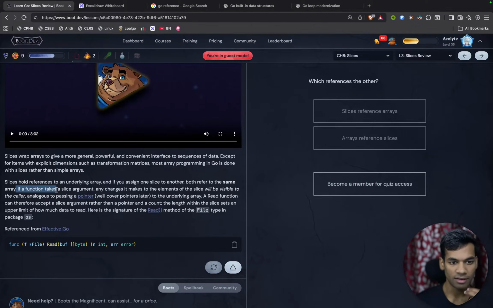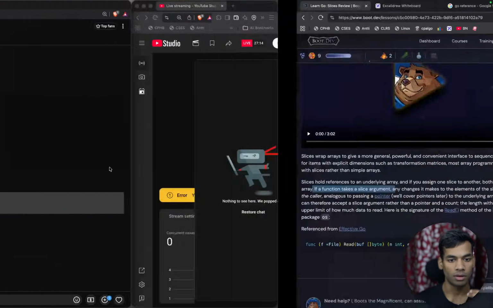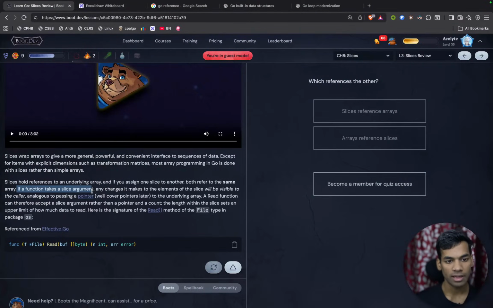Slices hold references to underlying arrays. If a function takes a slice argument, any changes it makes to the elements of the slice will be visible to the caller, analogous to passing a pointer to the underlying array. We will cover pointers later. A read function can therefore accept a slice argument rather than a pointer and a count. The length within the slice sets an upper limit to how much data to read.